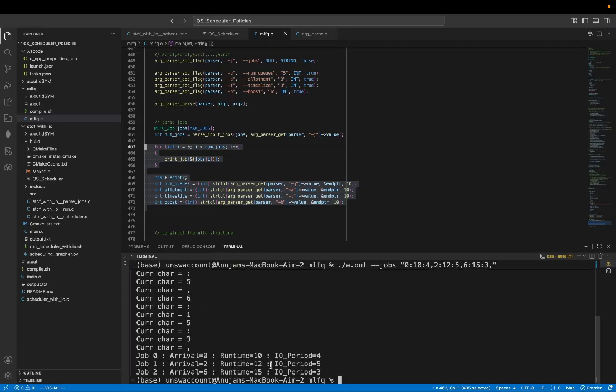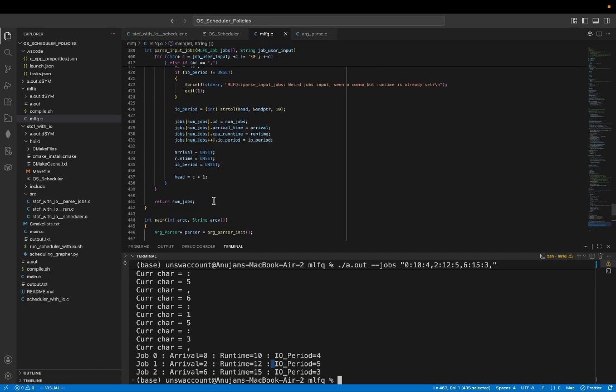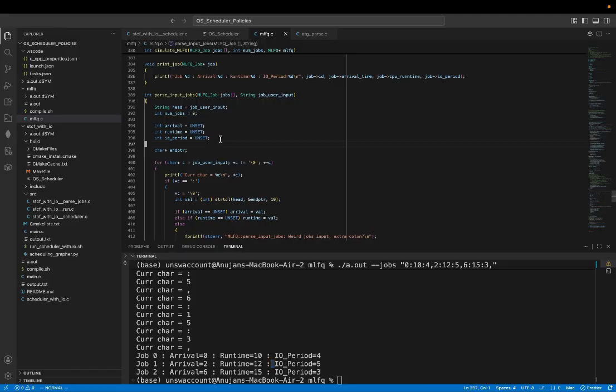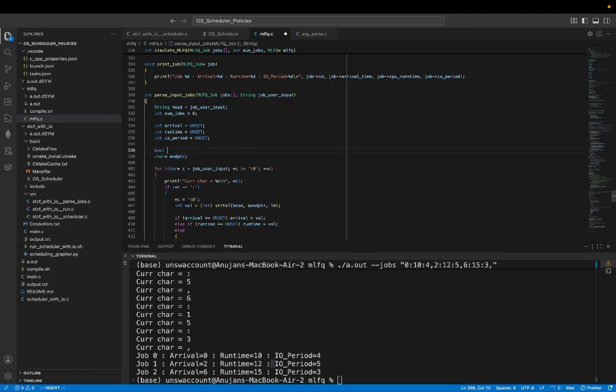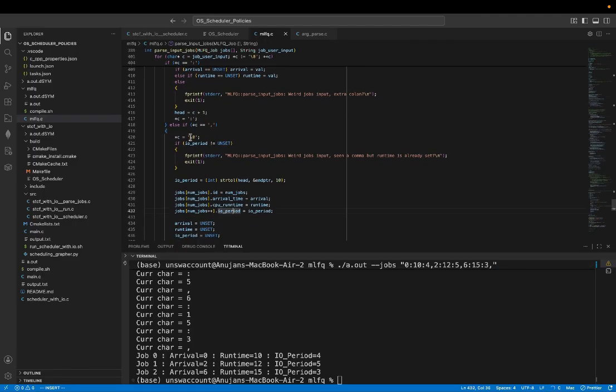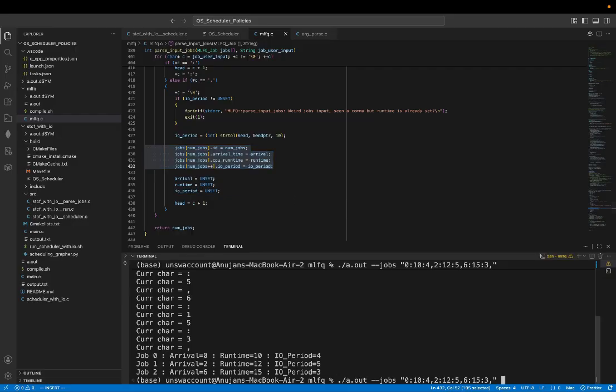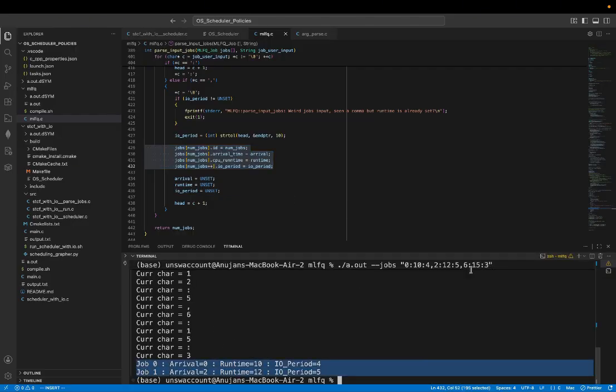Okay, so you got that accurately, right? 2, 12, 5, 6, 15, 3. And the thing I have to do is, what's happening is if I put the comma at the end, it waits for a comma to actually create the job process. If I don't have a comma on the end, the very last job 2 doesn't get read in. Job 0, job 1 got read in, but job 2, its values got read in, but these lines didn't run.